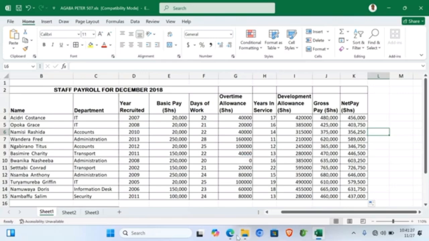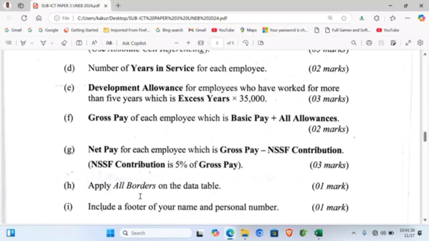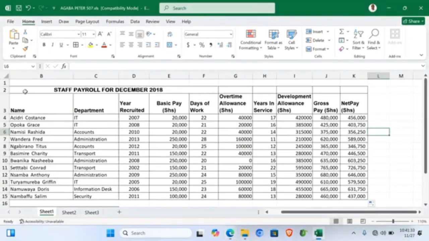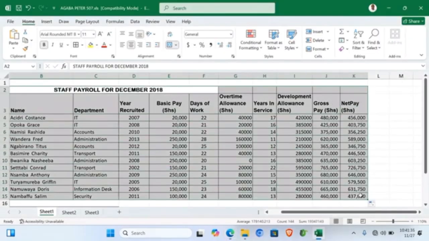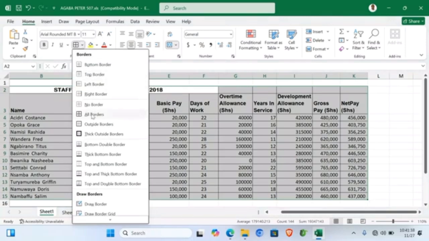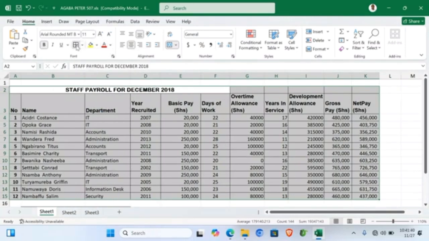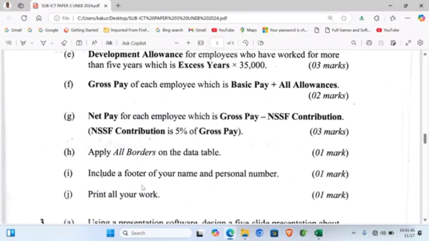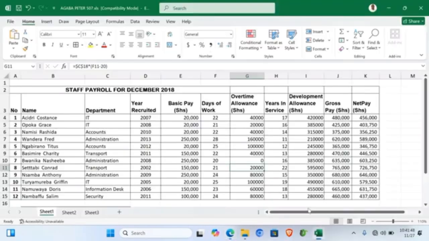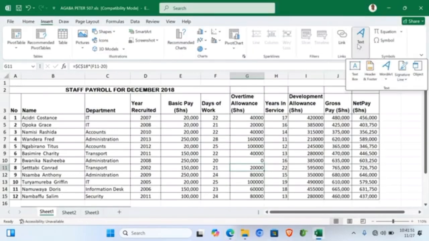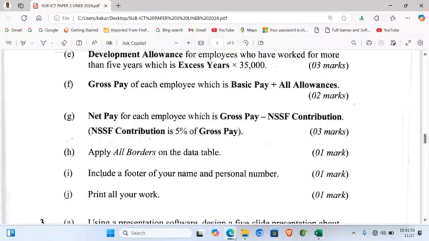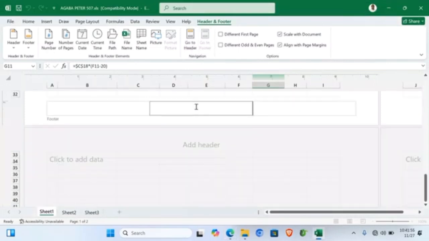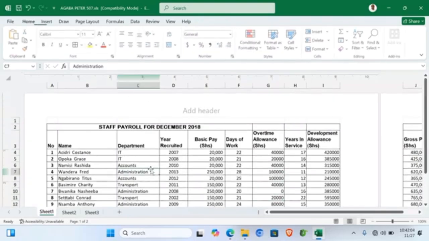Save changes. More to that on the question, they are telling us to apply all borders on the data, which we have done. Highlight all the work. Then we go here under borders, we say all borders. So we have put borders on our work. Next, we are looking at include the footer of your name and personal number. So we go to insert, header and footer, and we are told put a footer. So go to footer. From here, Mr. Java Peter 507, go back to header and click on your work.